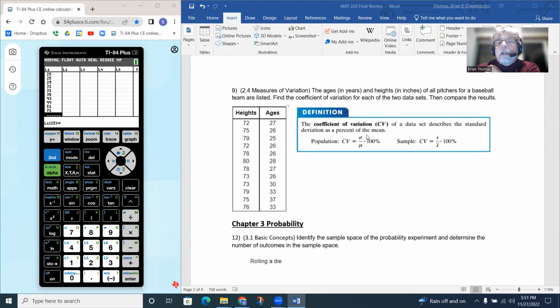So since we are actually counting all of the pictures, we're going to be using sigma and mu, because remember, those are the population's standard deviation and population mean, where s and x bar, s would stand for the sample standard deviation and x bar would be the sample mean. So we're going to be using this one.